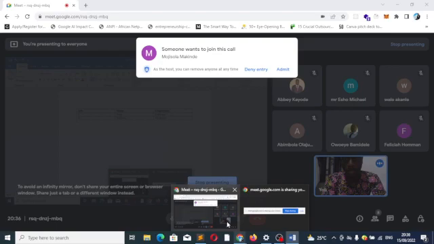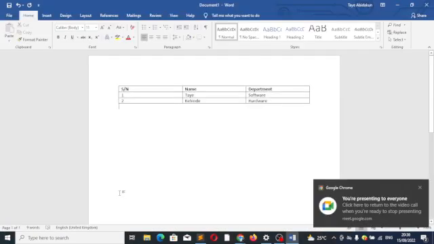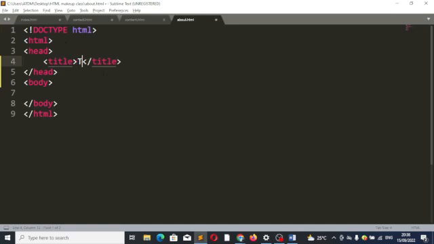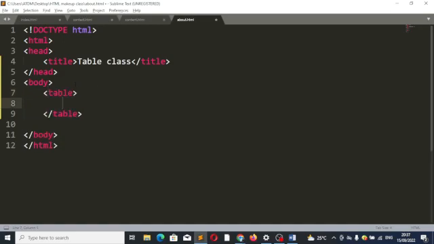So we have a table. We want to do something like this in HTML. So let's go straight to our code. I will open our HTML tag. To create a table in HTML, you open a table tag. So this is a table tag.